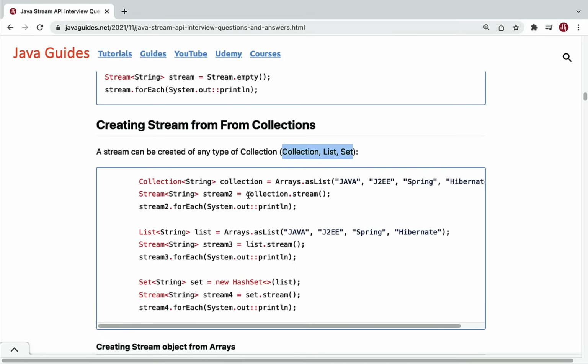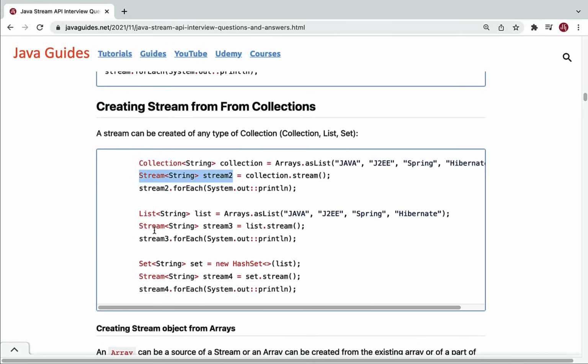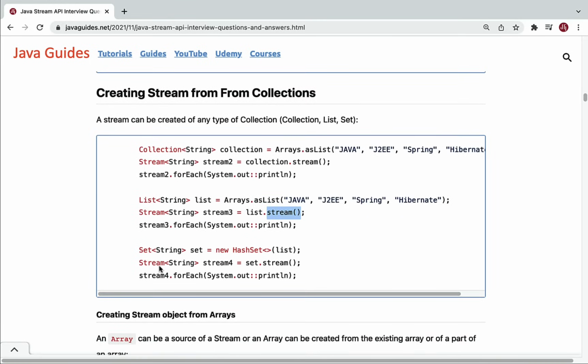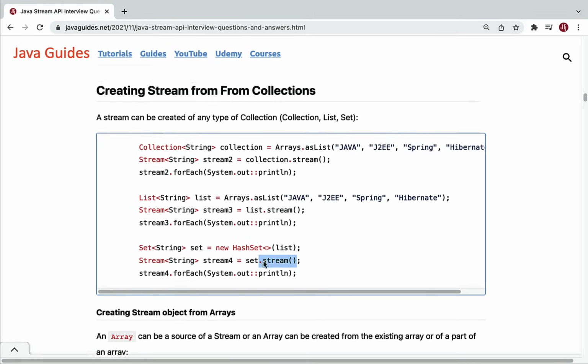For example, look here at the collection.stream method. This will return a stream object, and you can see we can create a stream object from a list by using the stream method, and again we can create a stream object from a set by using the stream method. So this is how we create a stream from different collections.